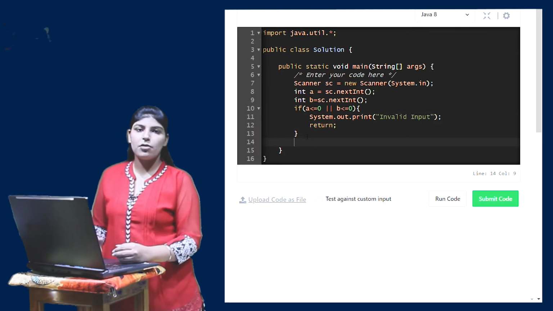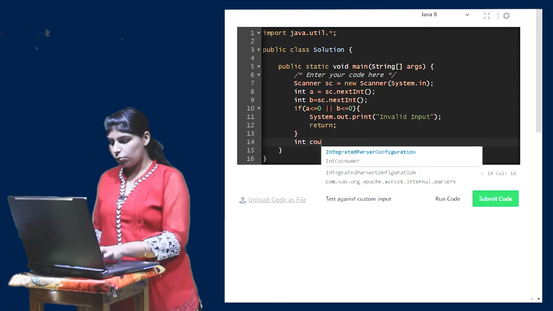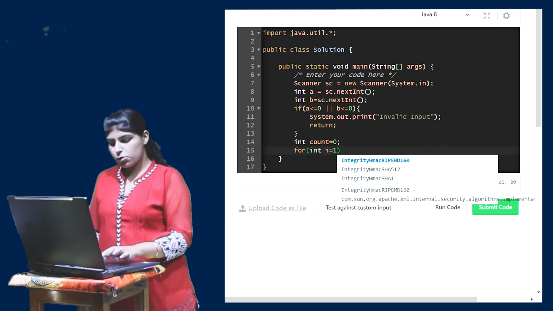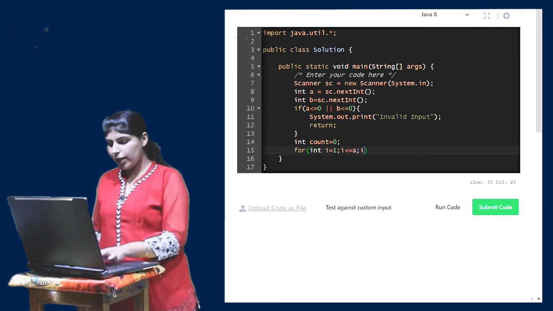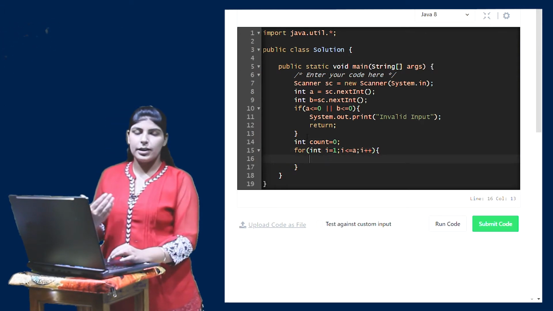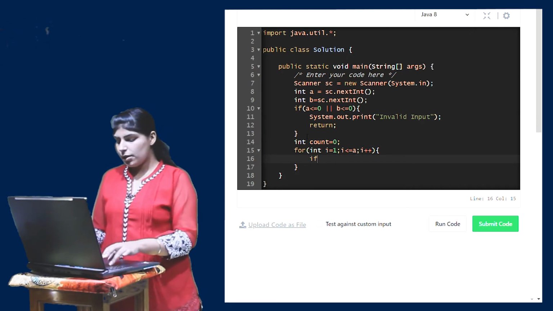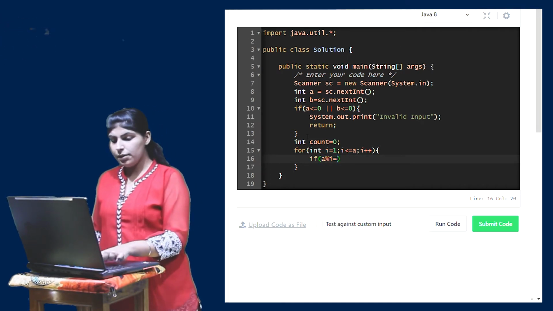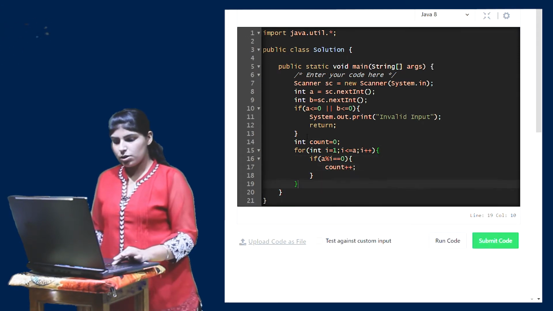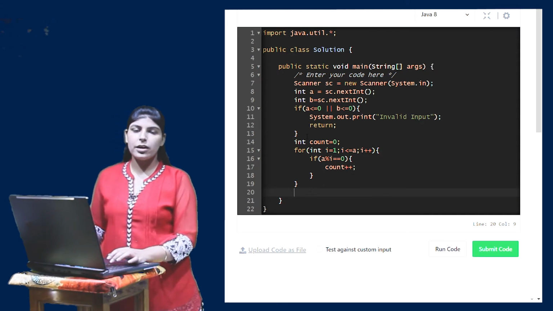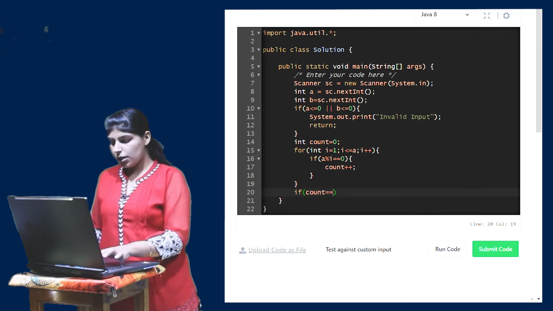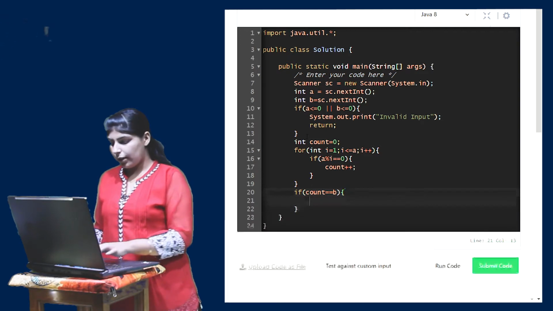Now we will calculate the number of factors of a. So I'll start my count from 0, and for int i equals 1, i less than or equal to a, i plus plus. Now I need to know how many of the i values are factors of a, that is, a is divisible by i. So if a is divisible by i, that means i is a factor, so I'll add 1 to the value of count. Now after the count is complete, I need to check if this count value is equal to the number b or not. So if count equals b, I'll print yes.